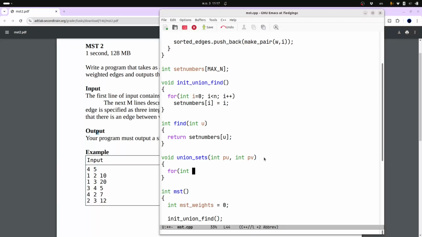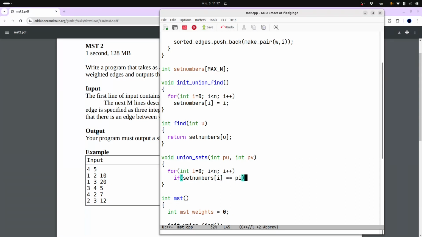So that's the way to union it. It will be very slow, but it should work. If set number of I equals pu, then I set numbers I equal pv. Okay, so that's it. You can either change every pu to pv, or you can change every pv to pu. But I'll do it this way.